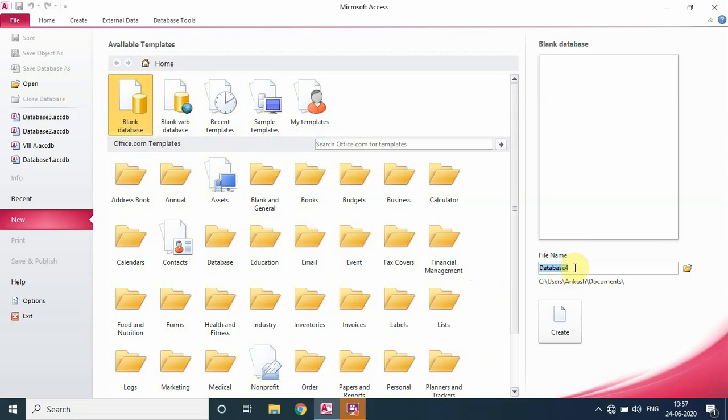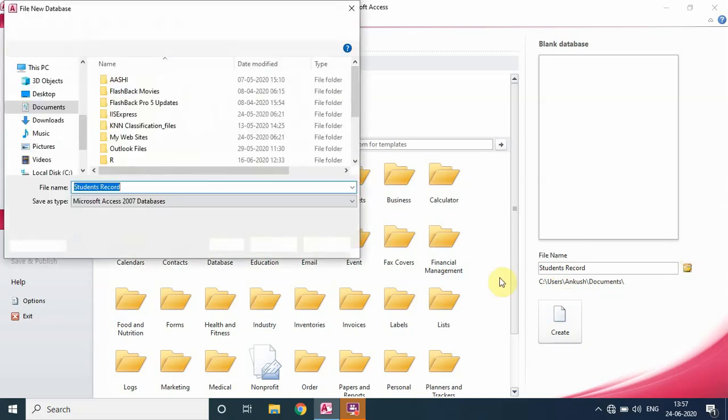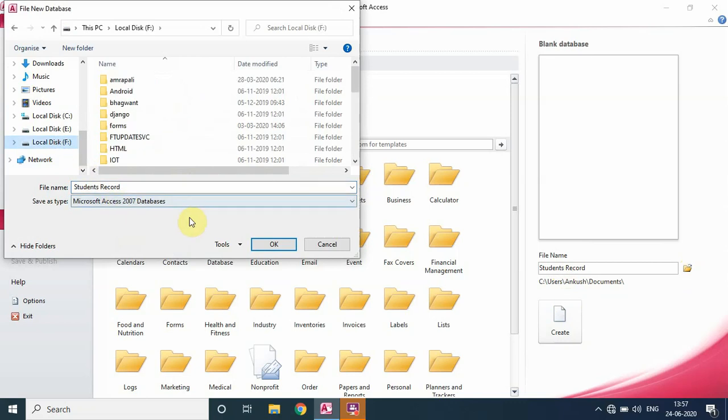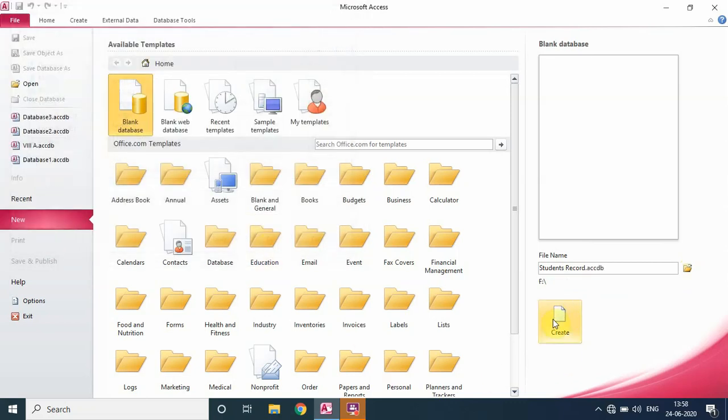Then the file name is there. You can name the database so that you can identify which database we are working on. Let's suppose we are taking the database name as students record. This is the name of my database, so that I am very clear that I am maintaining the record of students in my database. You can change the location from here. Right now I am saving it over here. Otherwise you can browse, and suppose I want to save it on my F drive. Okay, students record, and click on create.